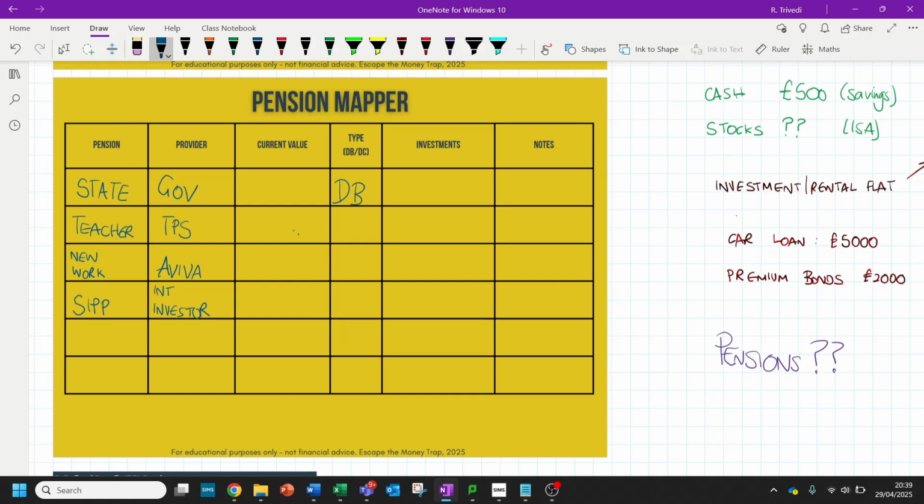So they haven't got a pot of money for me, but they've promised to pay me a certain amount when I reach age 68. And my teacher's pension scheme is similar. It's also a defined benefit pension. Now that's really important when we're putting it into the asset map. We don't want to put it in the wrong place because it counts as an income and not some assets. And this also kicks in when I'm 68.